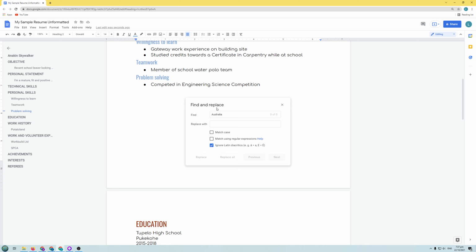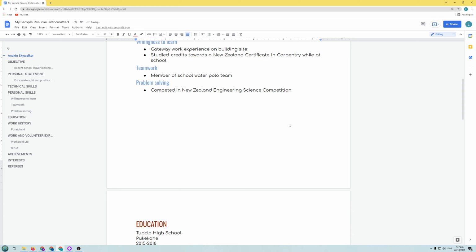So have a play around with finding and replacing. Just try different words, see what happens. Remember, you can always undo things to get it back to how it was. Alright, so let's undo it and let's get back to having New Zealand there. Sweet. Okay, so that's find and replace done.